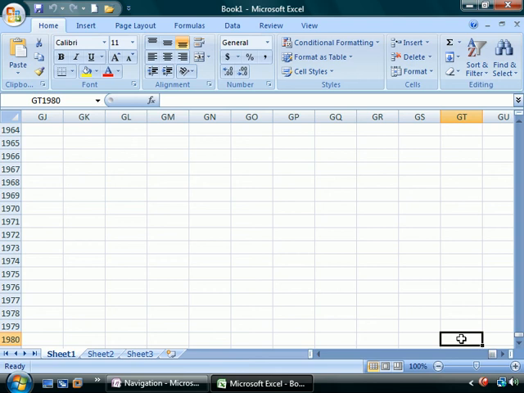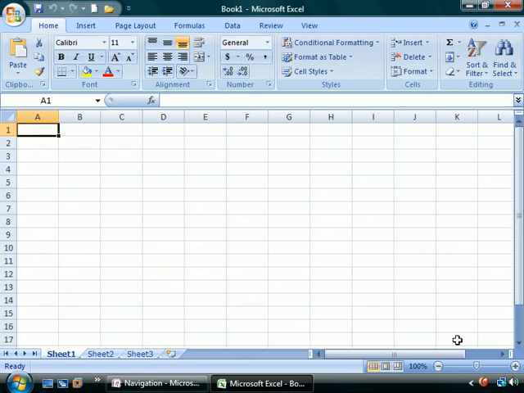Now I want to go back to not necessarily A1, but I'd like to get to column A, but I want to still stay in row 1980. Another keyboard shortcut, use your home key just by itself. Don't use Control Home, just Home alone, and it'll take you to A1980. So remember, Control Home for A1, Home alone keeps you in the same row, brings you to column A. Let's go ahead and get back to our A1.